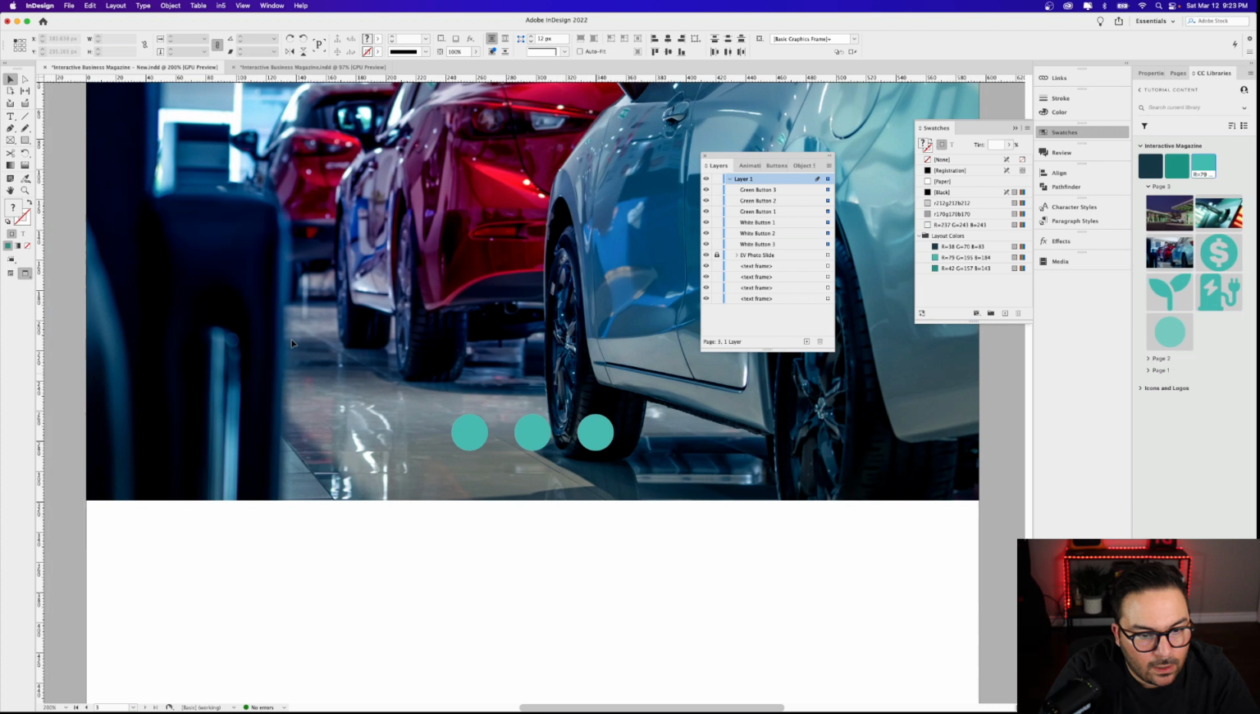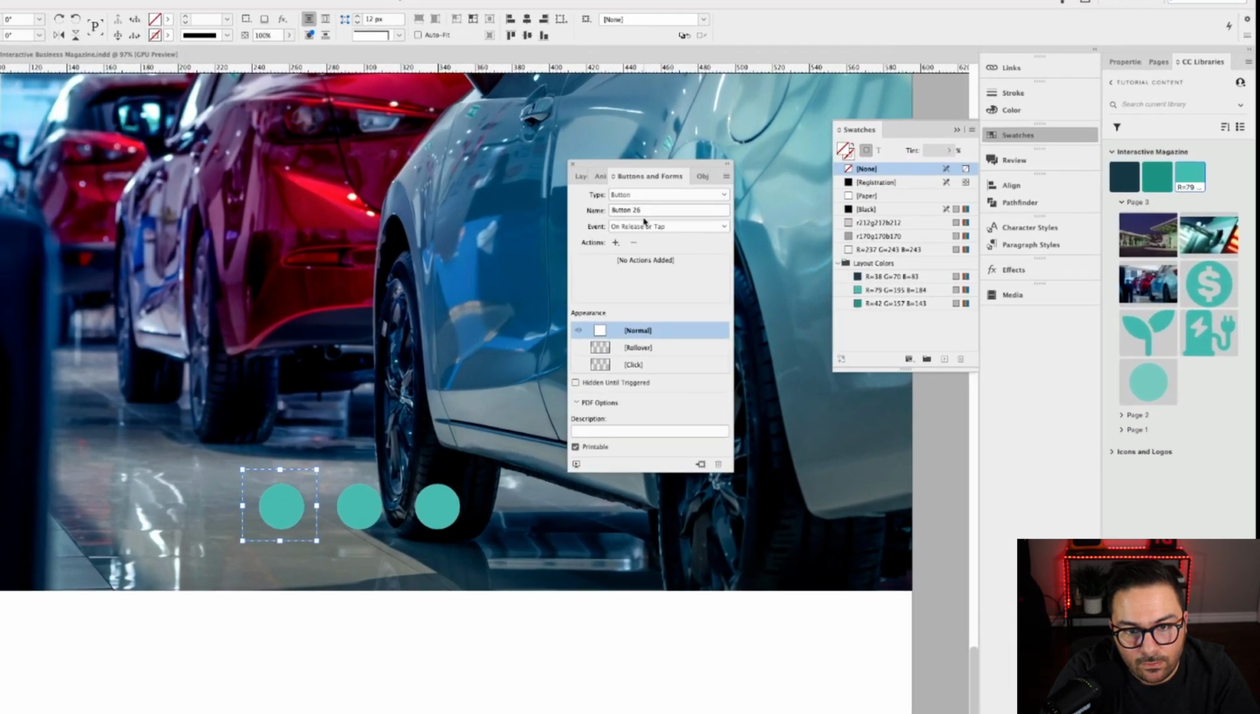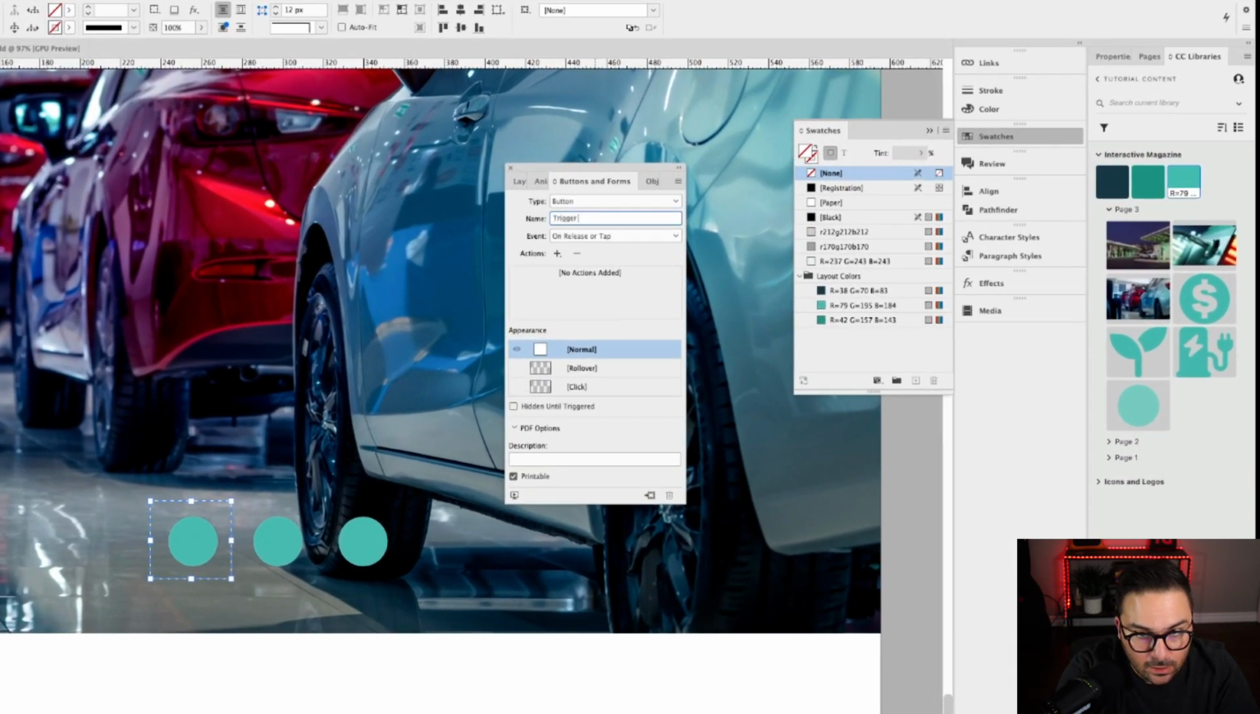Beautiful. All right, I did that because I just want to add a little bit more space when we're adding these trigger frames here. Okay, so this frame that we're creating here will just be an empty box that will become the actual trigger to show and hide these meatball icons here. Okay, so let's click that, and right now it's just called rectangle. Actually, let's go to the buttons and forms and convert that to a button. And let's call this trigger 1, okay? That's the trigger 1 button.